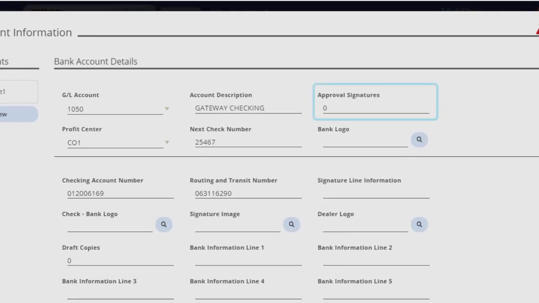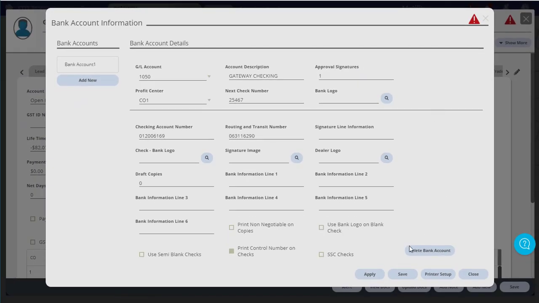Enter the number of signatures that you wish to require for checks written against this account. Select the Apply button. There may be more than one account for a single bank entity. Once you have the Bank Account Information window open, you can move between these accounts by using options in the upper left of the window.